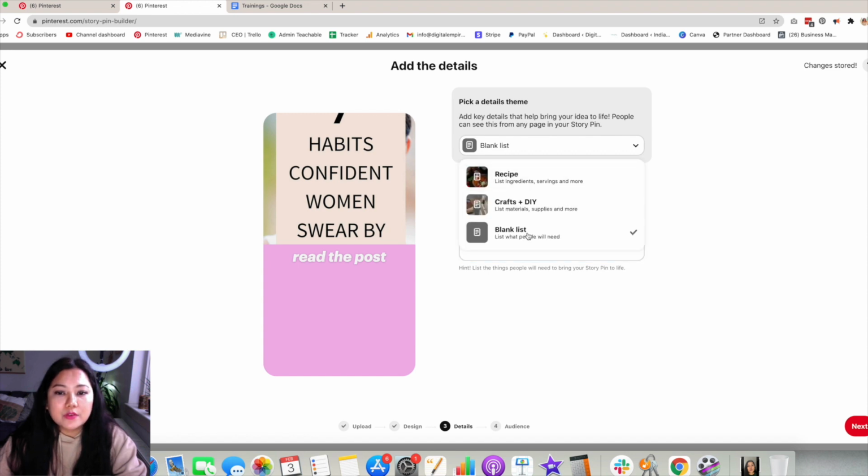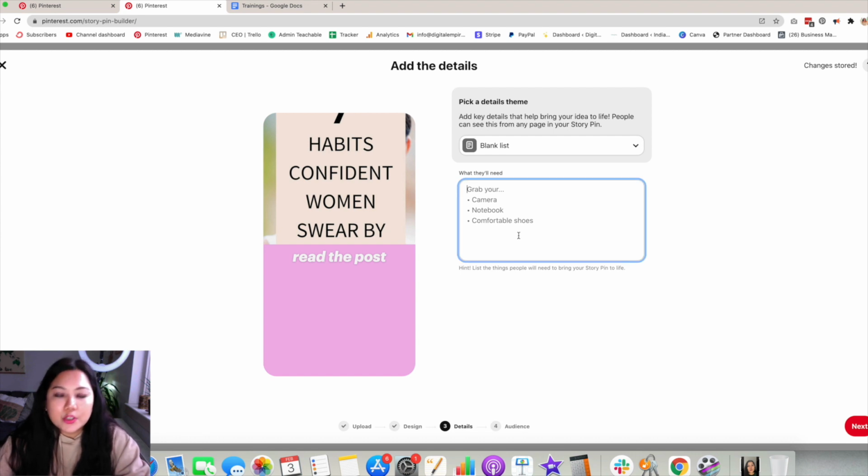And you can pick from different options. So you can add a recipe, you can add crafts plus DIY, or you can just add a blank list. So maybe you're sharing the top 10 books in your niche for someone to read. So you can then just add all the details to those books, the author names, etc.